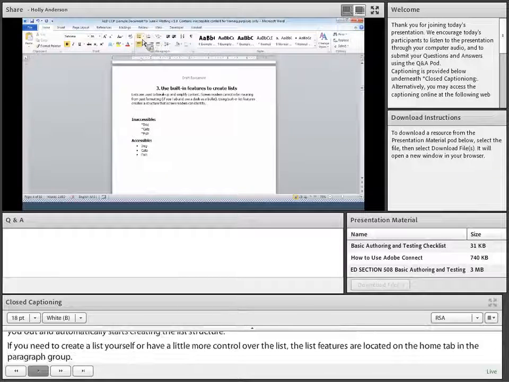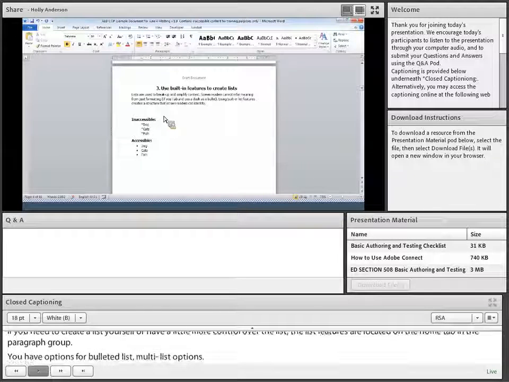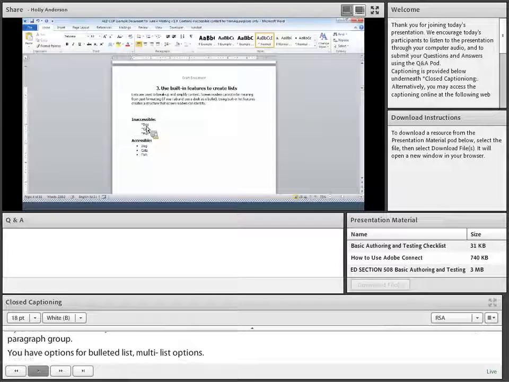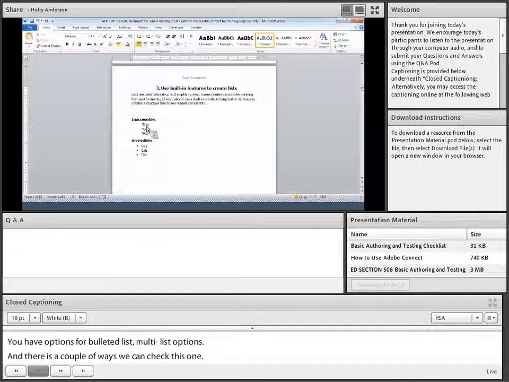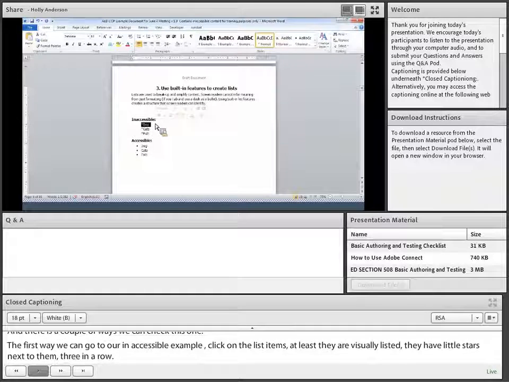And there's a couple ways we can check this one. The first way, we can go down to our inaccessible example and click on the list items, at least they're visually lists. They've got little stars next to them, and there's 3 in a row. Now we notice when we select these items, the list options in the ribbon that we just talked about on the Home tab are actually not highlighted. So that's our first clue that something's gone wrong here and we don't have a list that's identified.